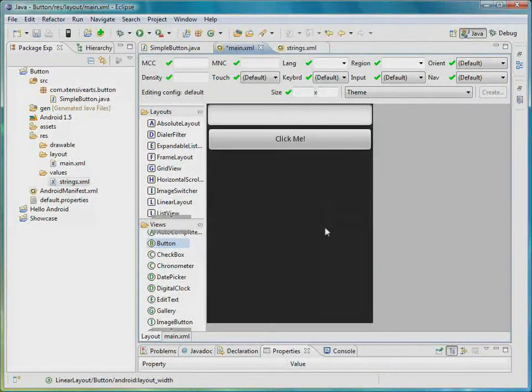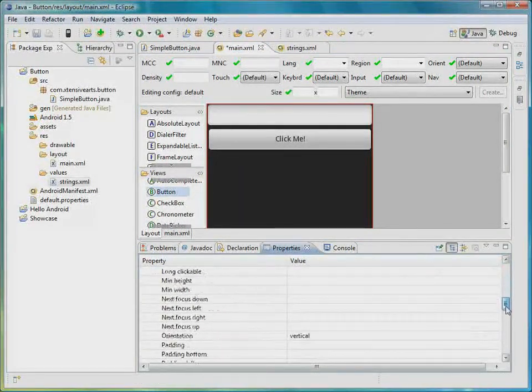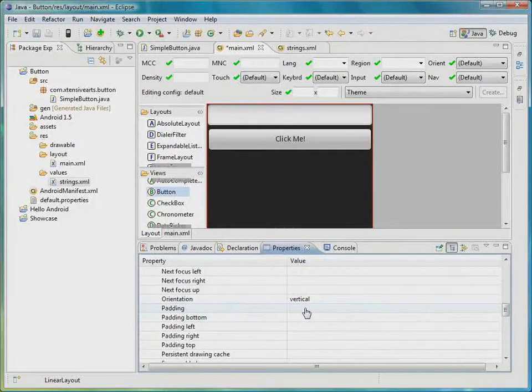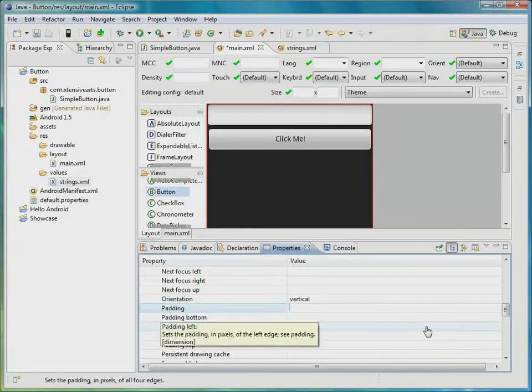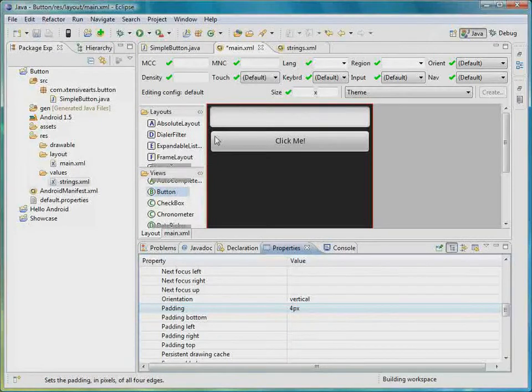In order to do that, you need to select your linear layout by clicking on the black background. You can tell if it's selected when there's a red border around. And then you want to go into this window here, Properties, and look out for a property called Padding. And then simply add padding like 4 pixels. And you can see the padding is automatically and instantly added to the view.